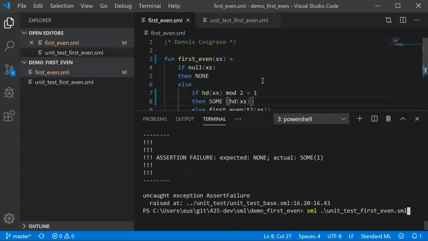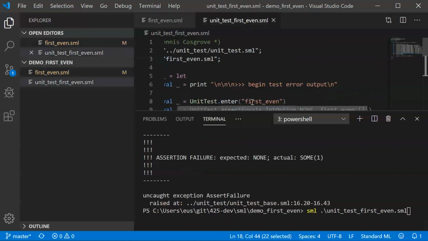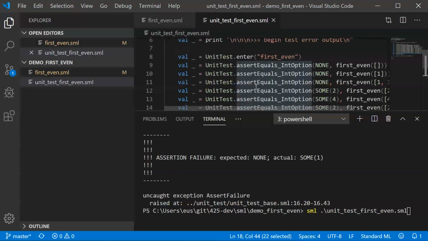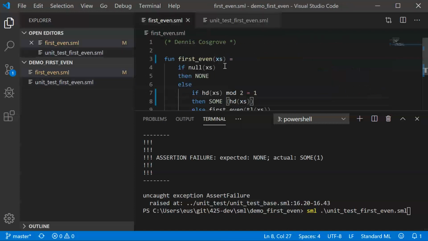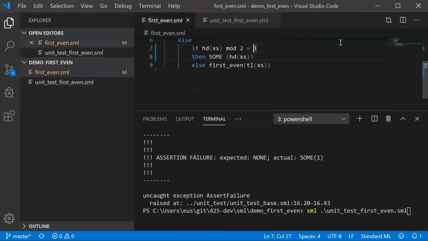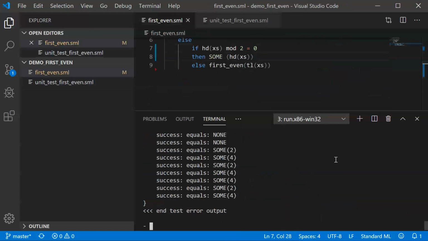I was expecting none, got SOME 1. So if I look at these tests over here, we can see that the first one is testing just an empty list, that's none, and the second one tests a single odd number, that's none. You can see I expect none and I'm getting SOME 1. We realize over here that we're finding the first odd number, not the first even number. Now I come back and run that, and you can see that it now passes all the tests.